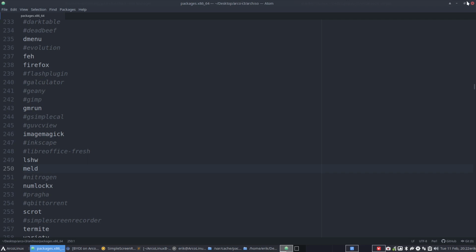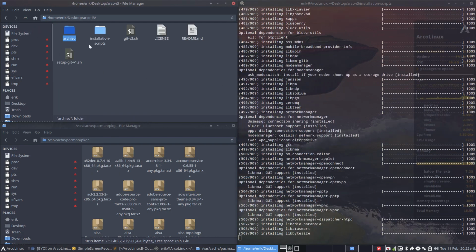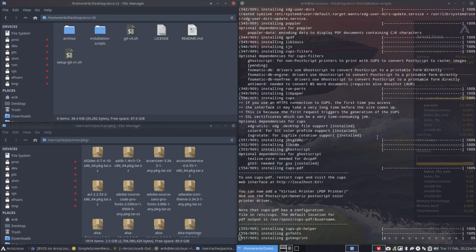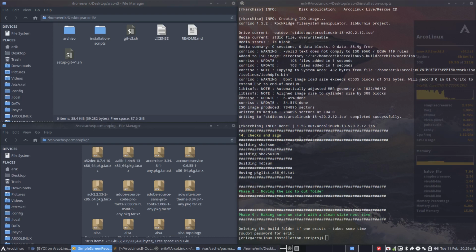We give you the power, we give you the scripts. It's up to you to decide what you want to put on your ISO, and then build it. Let's wait till the ISO pops out, and the script is finished.